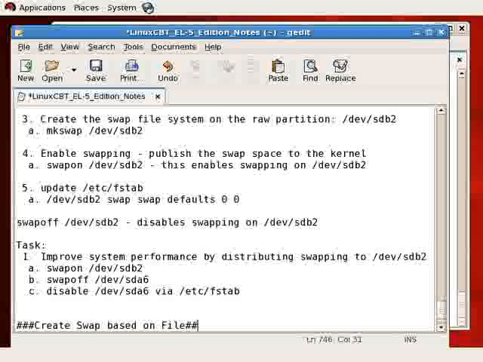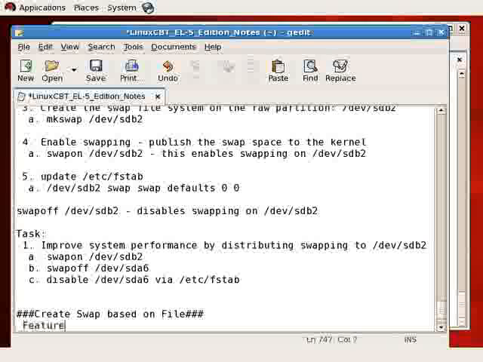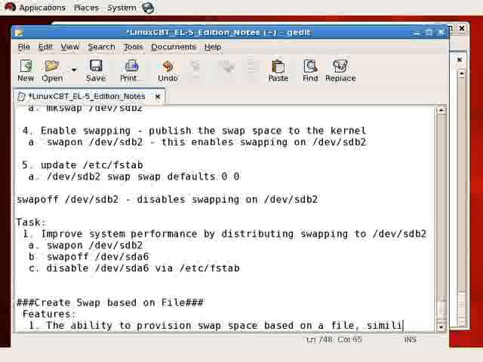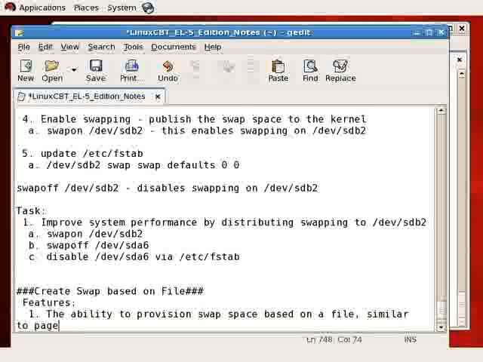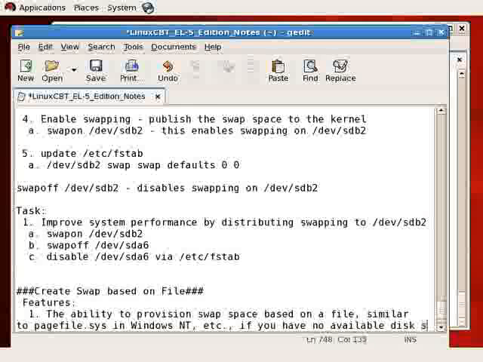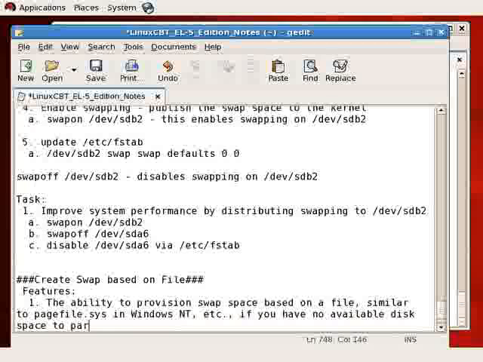Create Swap Based on File. And again, features include the ability to provision swap space based on a file, similar to pagefile.sys in Windows NT, etc., if you have no available disk space to partition.